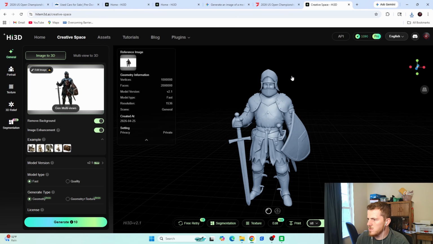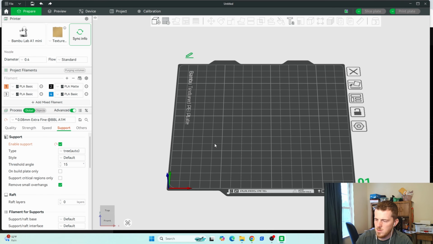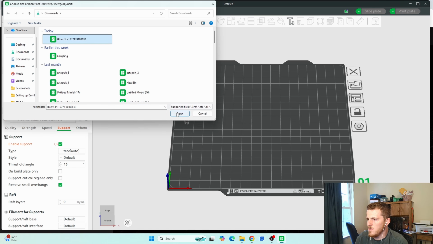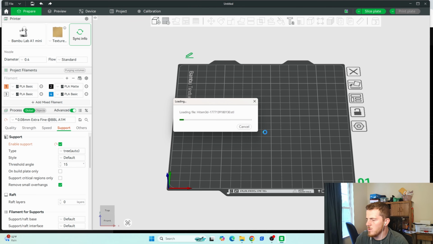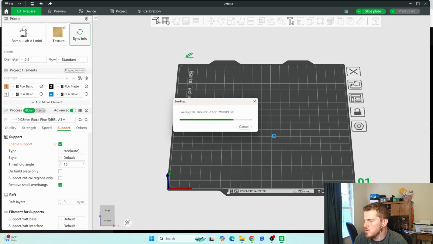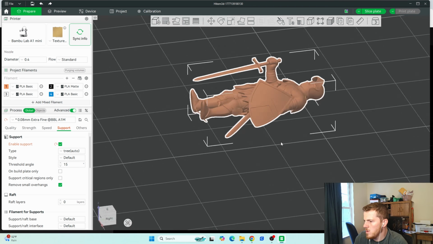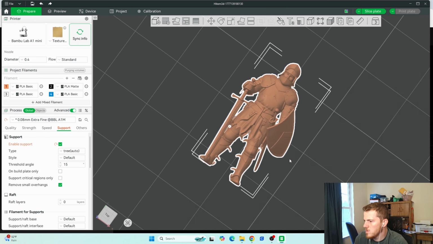Let me see if it's done yet. It is. All right, so we're going to try that. Bring it in here, see how it looks. Object too small, maybe millimeters, inches. Yeah, let's do that. Oh, yes, sir. That looks cool.